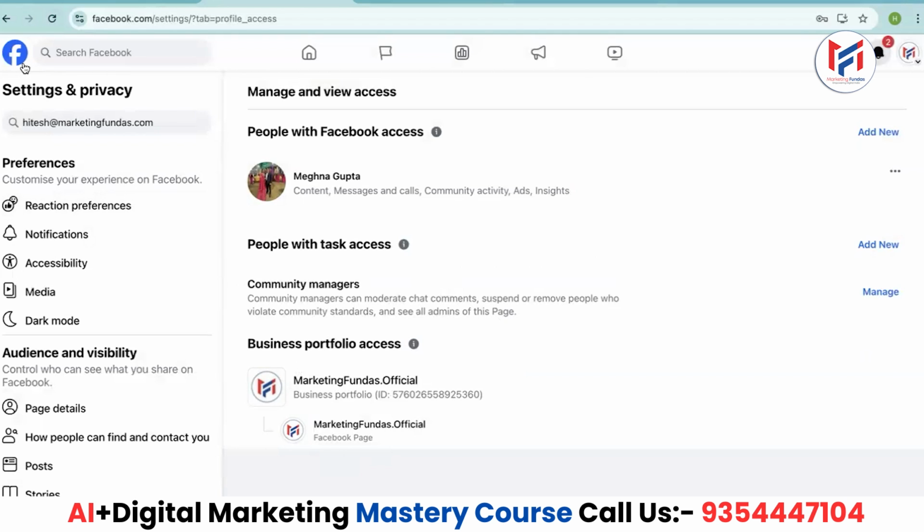So in this way, you can manage the Facebook page access and give it to anyone in your friend list. And you can get access from someone, or you can even remove someone. It is that simple. I hope you have understood it well.